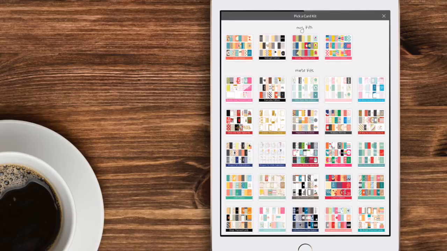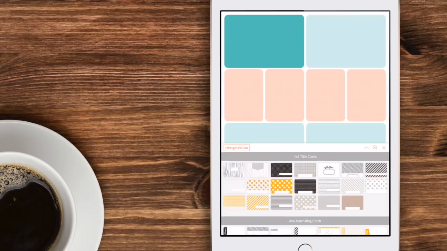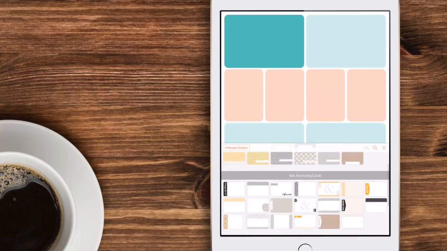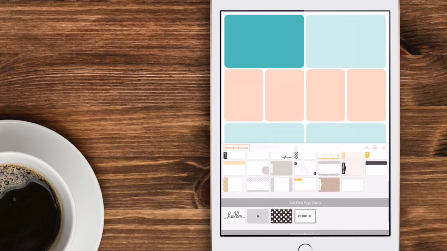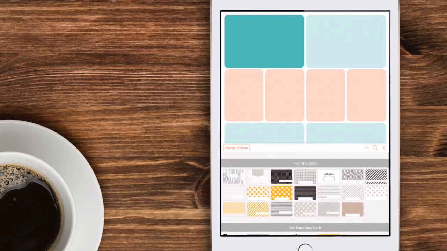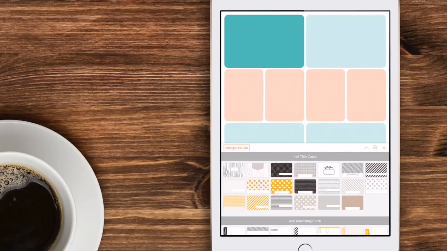for kits. When you download the app, it comes with 4 full collections for free, and there are many other options to choose from that you can purchase, with more being added every month. We're going to go ahead and choose the Midnight Edition. And then, because we're in a 4x6 pocket, it will show us all of the card options that we have for adding to that pocket. We're going to go ahead and choose a title card.